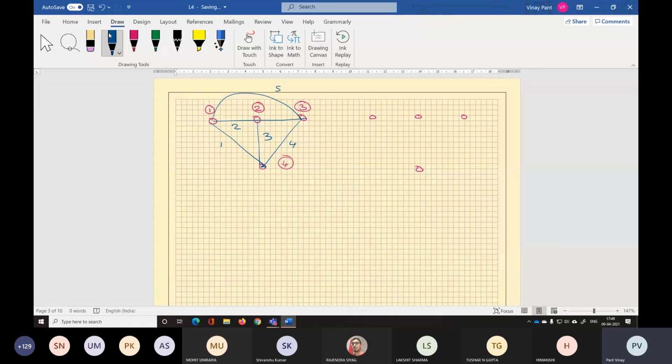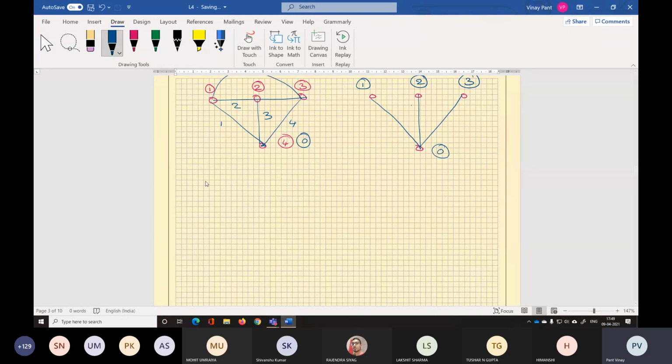Just connect the elements like this. This is node 1, this is node 2, this is node 3, this is the reference node, or node number 4. This is one tree.